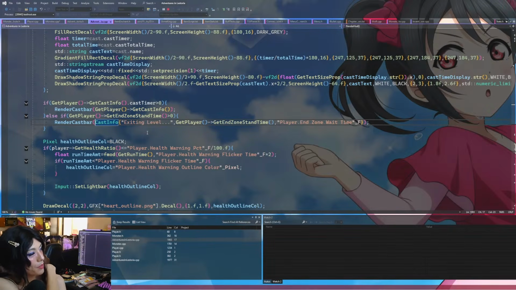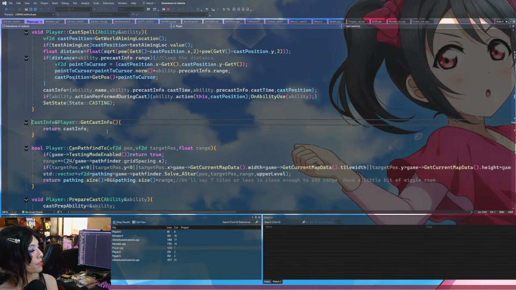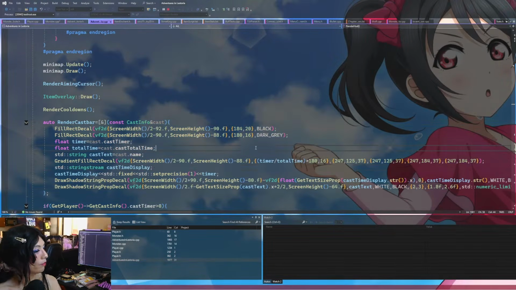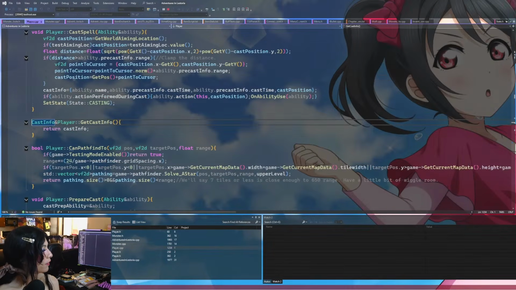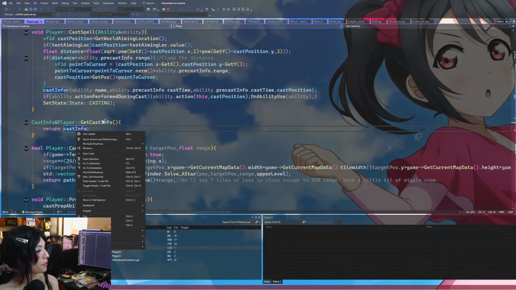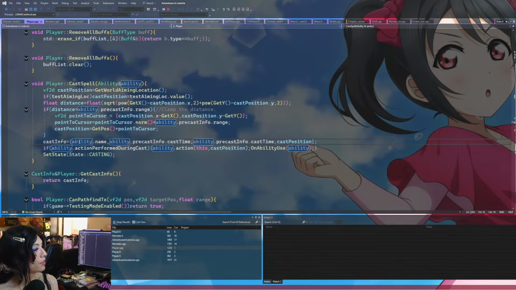Oh wow, we use it for the cast bar itself. I mean, I guess that makes sense. We use it for get cast info. Okay, how do we populate it? I guess that's it. We just populate it only in a few places. But, oh, so we have to check how we edit this. It's right here. So when we do cast spell, we add in all these things here.